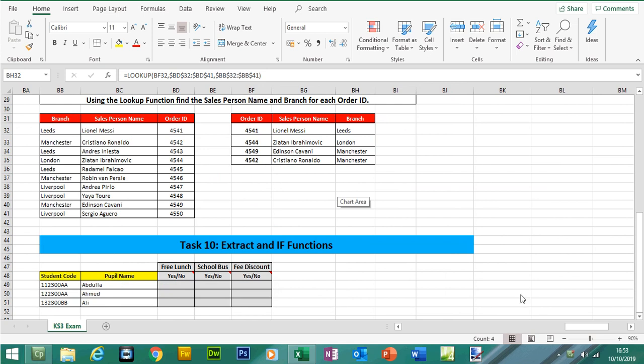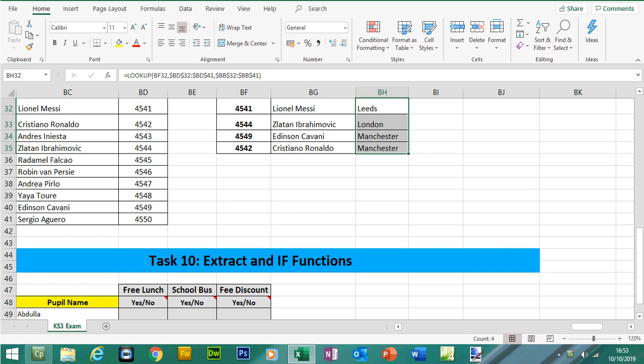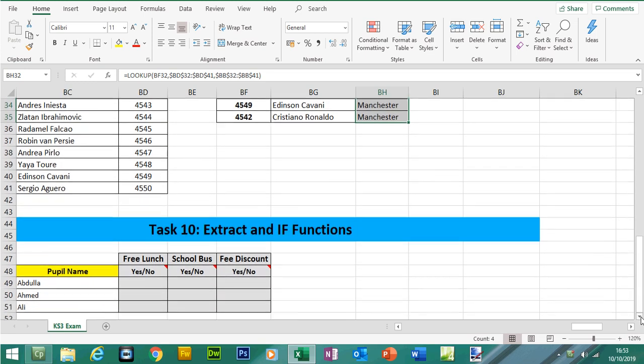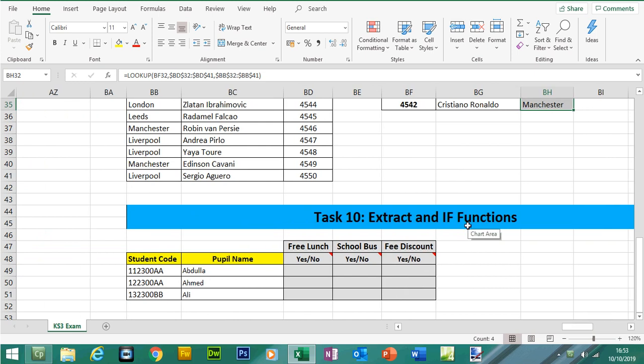Okay, so now task 10. Again, it's looking more challenging now. We're going to be using the extract functions, so again LEFT, RIGHT, and MID, and an IF statement as well.